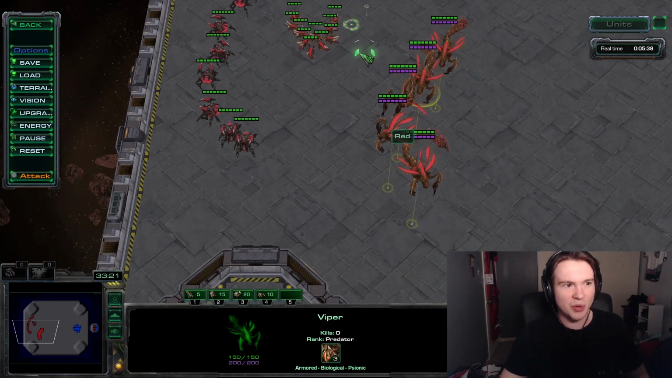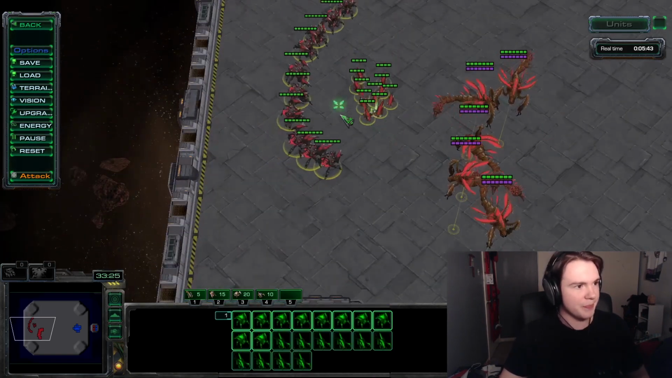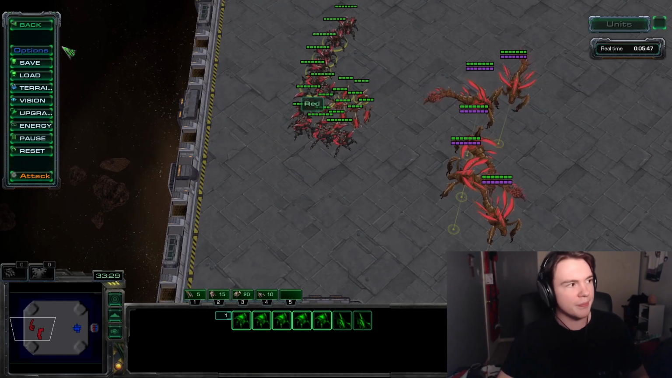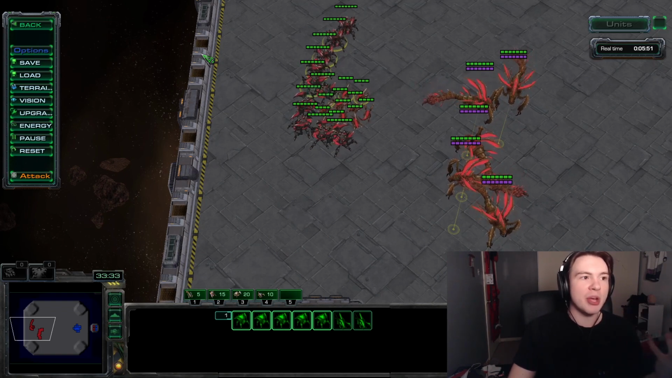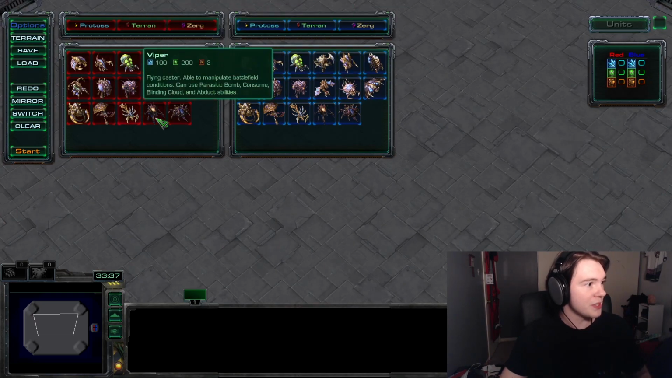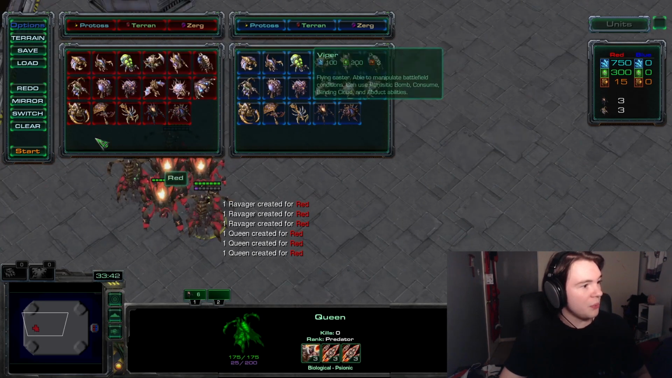But you can also make it so you don't really have to tab micro. It's just more efficient to micro in some other ways. So if we have Ravagers and Queens on the same control group, well, Ravagers have a spell called Corrosive Bile. I'll actually set that up right now. So we get some Ravagers. Where are they? And we have some Queens.